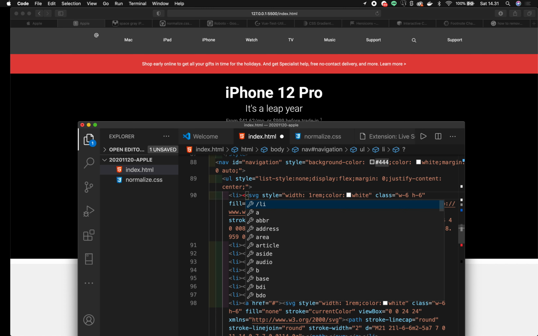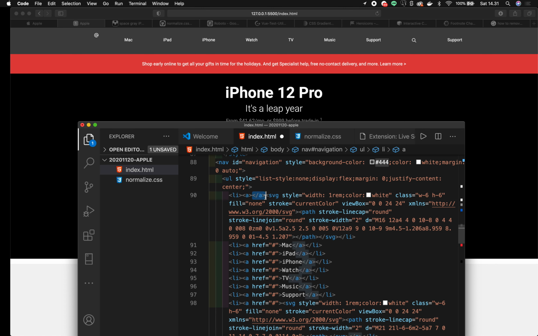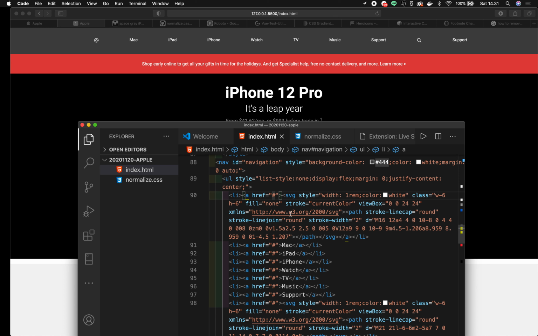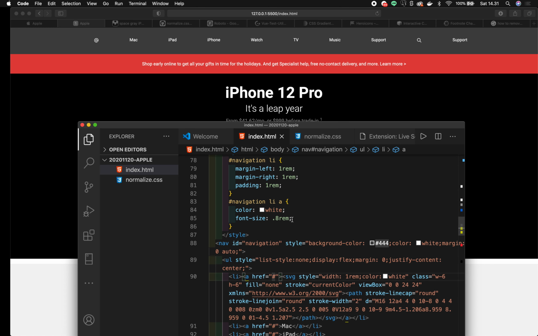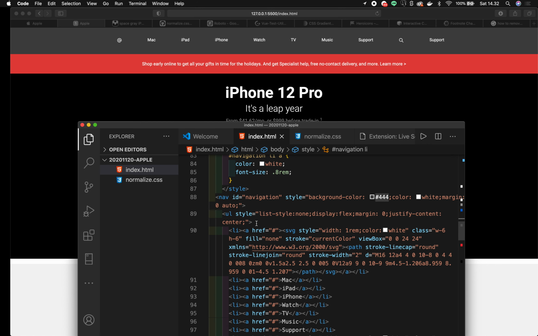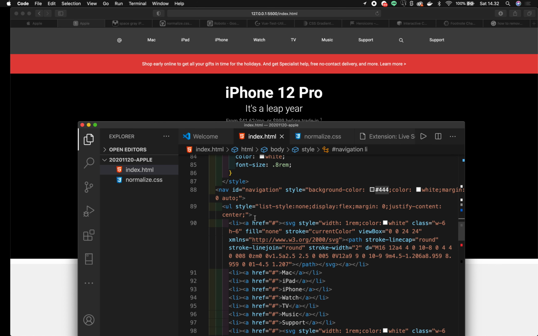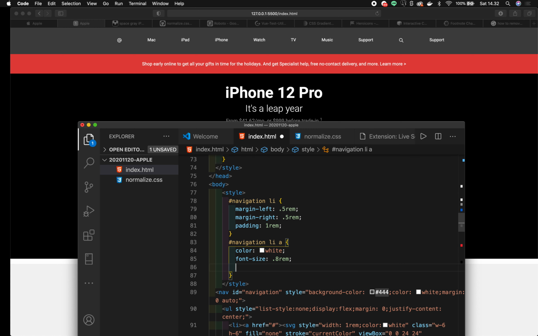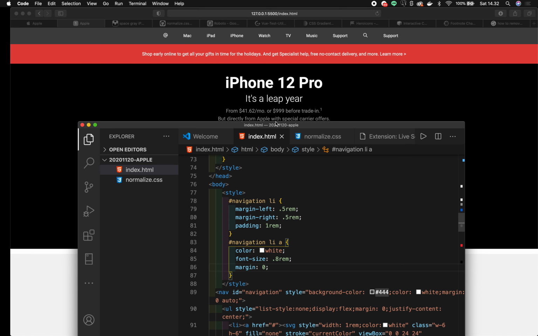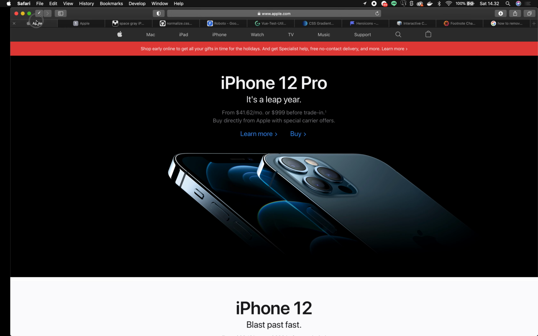Well, I think I'll just go with this. You see, it's started taking shape. I think it is enough to use 0.5 rem. It's too white, for me it's too white, so I'm going to use margin 0 here for the A tag. Okay, and I think we're done here.